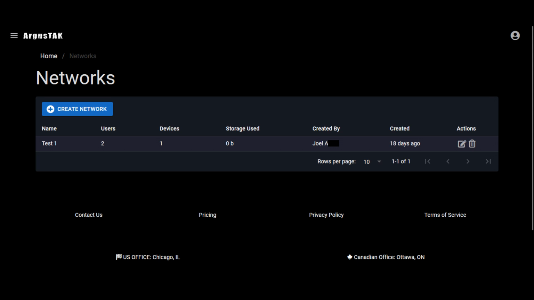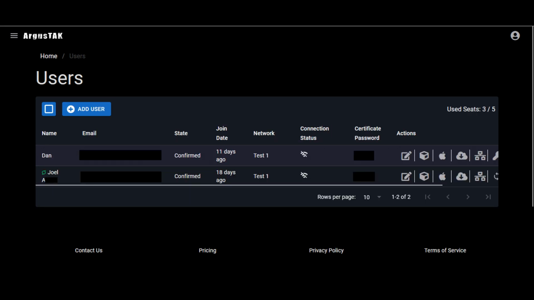So I did create a network. I called it test one. This is the network status page. As you can see, it's got the name, number of users, number of other devices, really simple page. Users. All right, so I told you I had 2 users and 1 extra device.